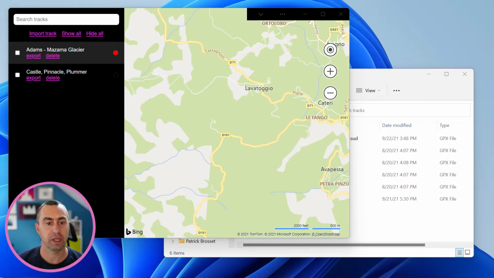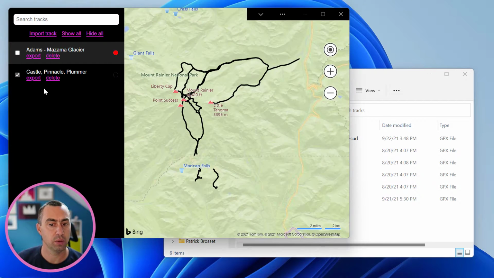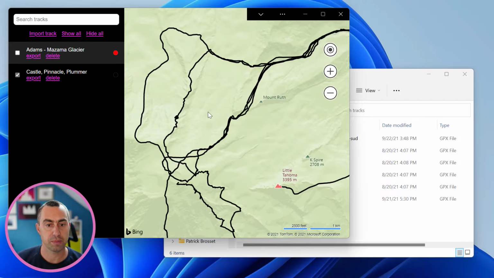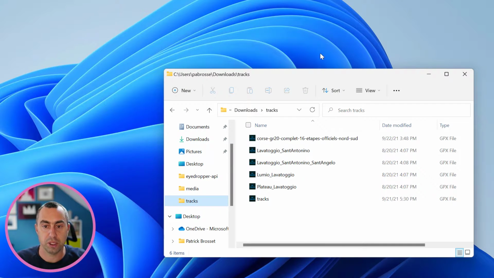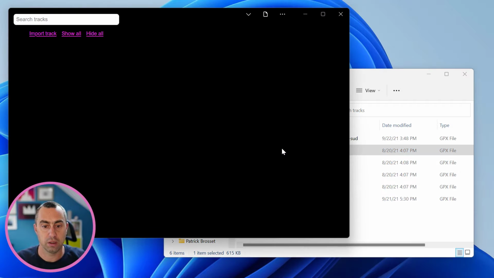Check this out. I've got an application here, which is a sort of GPS mapping application where I can upload my GPS tracks onto it and map them on a big map here. And I've got GPX files on the hard drive here. Watch what happens. Let me close the app and double click on one of those files again.